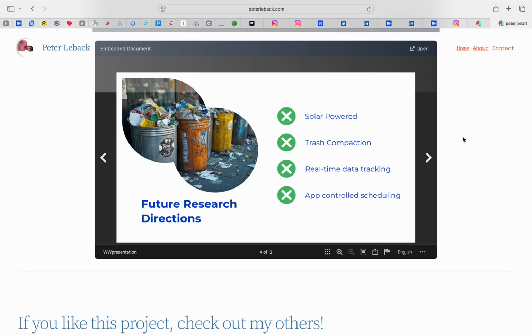And this is what creates a lot of litter around cities. They have no solar trash compaction, so they can't compact themselves. There's no real-time data tracking. There's no app-controlled scheduling for pickups and different things. So they just kind of overflow and let trash out into the streets and all that.